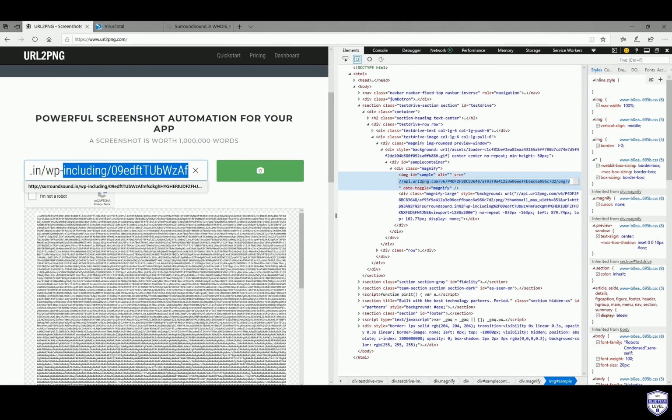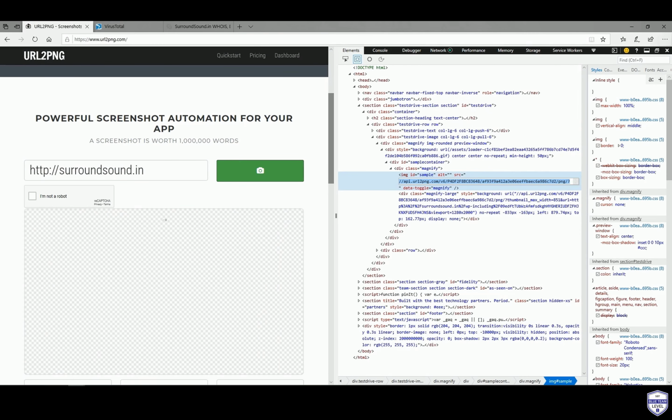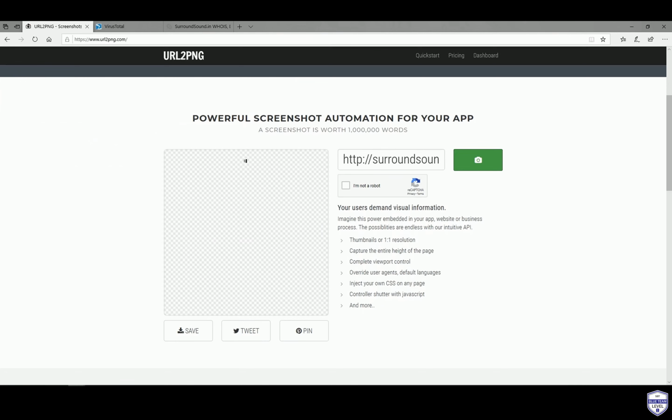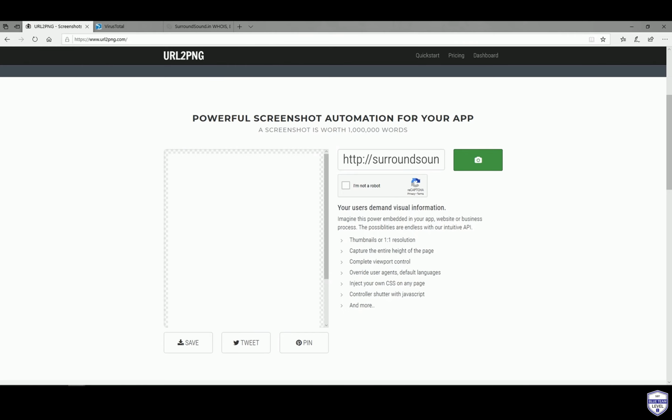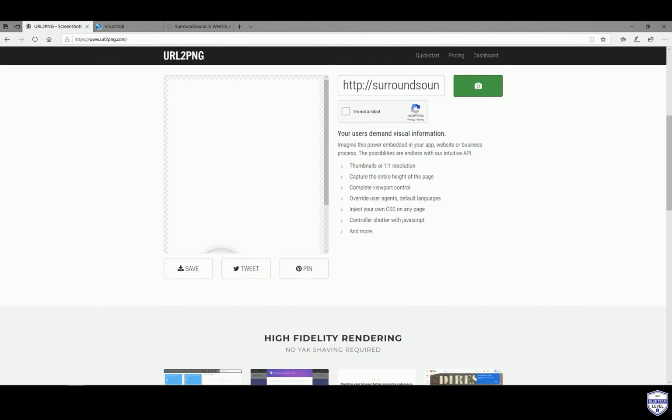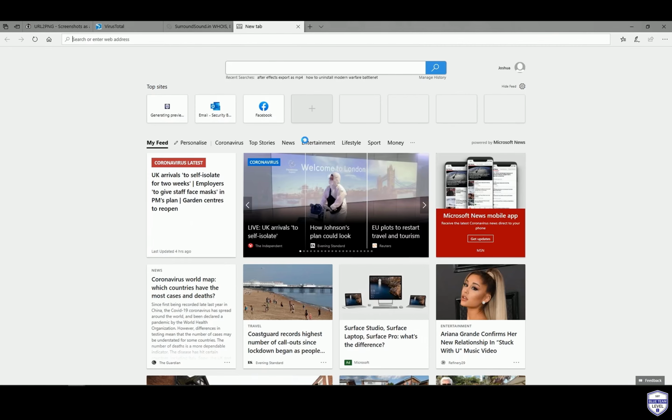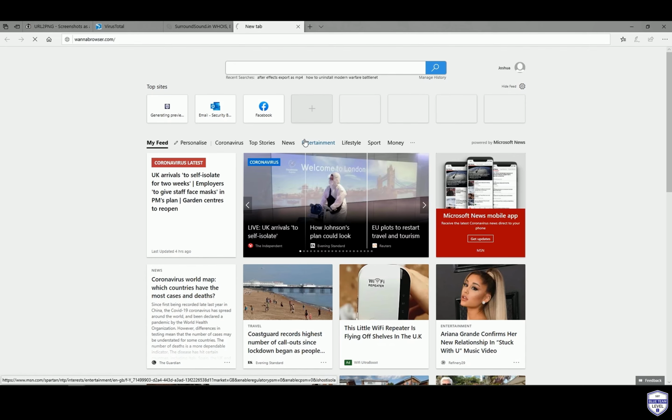To see if the site is legitimate, let's go back to URL to PNG and only search for the root domain, surroundsound.in. It looks like it is just a white page, so either the homepage isn't loading correctly or there's simply no content there, which isn't something that a legitimate website would have.